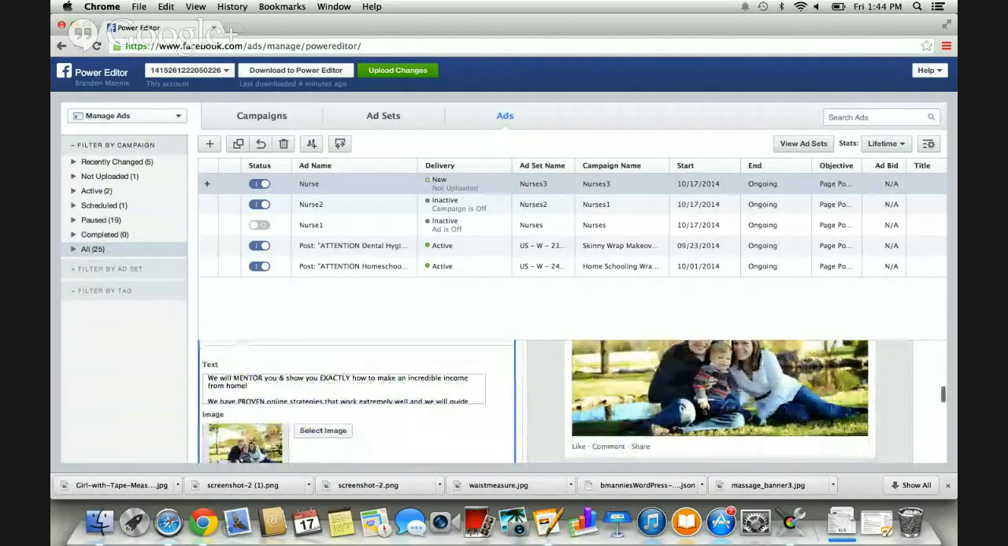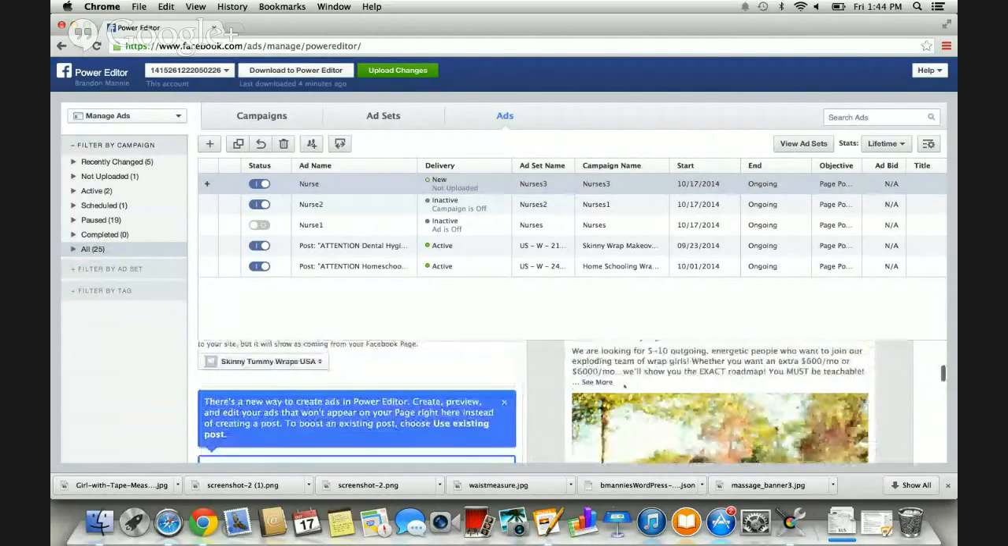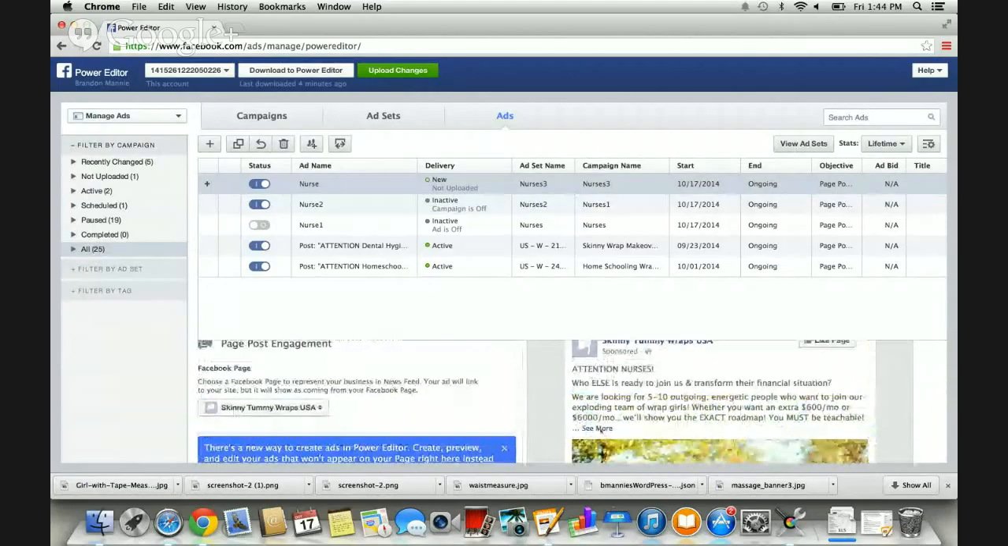The whole idea is to get likes, get people commenting, and get people texting you, because once they click on see more, they're going to have the call to action at the bottom of that. So that's going to get your phone hopefully ringing with texts.